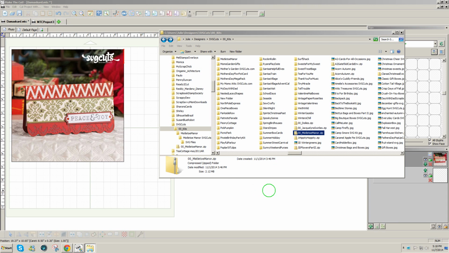Hello, this is Julie. I had a question to show how I get my files from SVGCuts into Design Space by using Make the Cut. So the first thing that I do is go to SVGCuts and save the file. This particular one that was free this last week is Mistletoe Manor, so I saved it, and when I downloaded it, it came in a zip file.